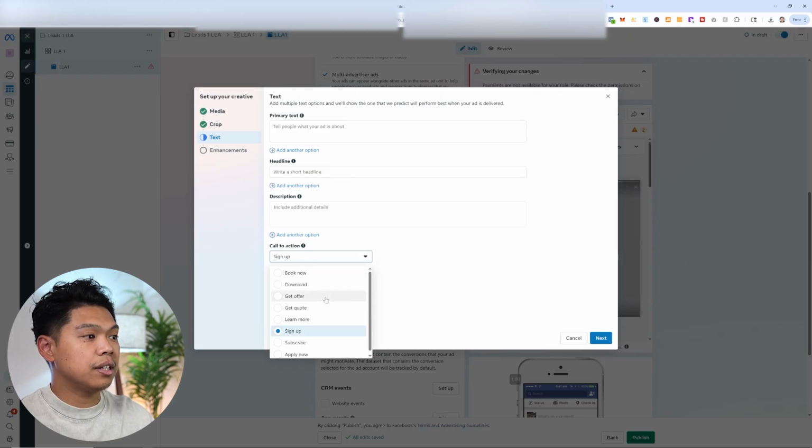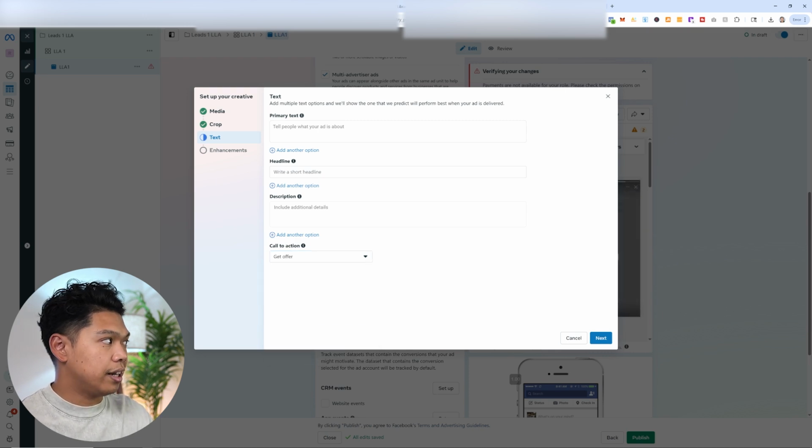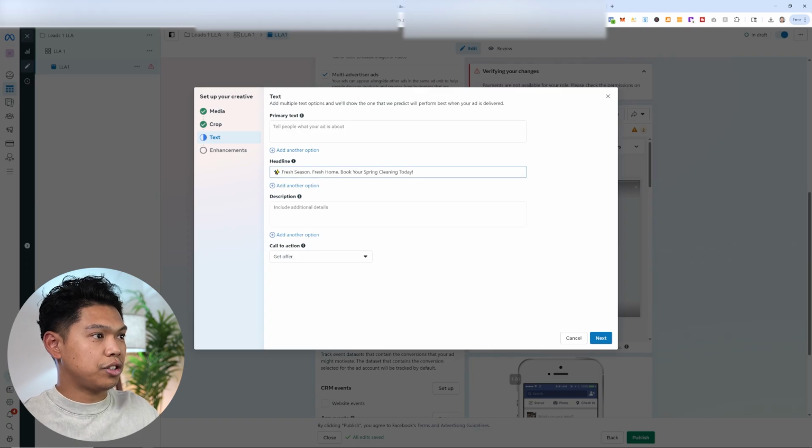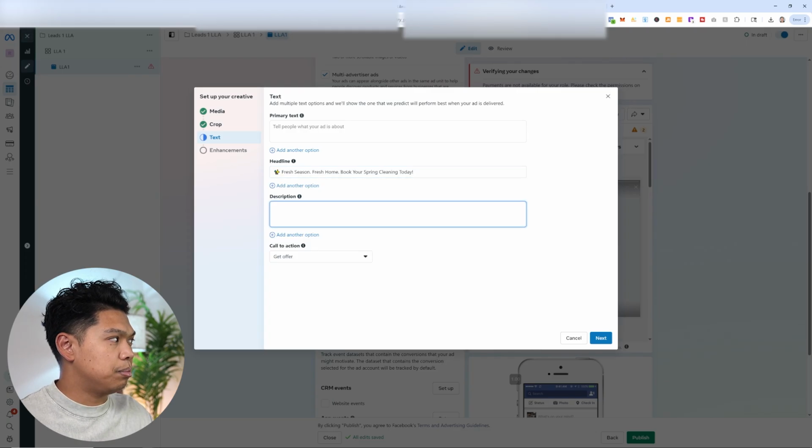With the call to action, depending on what we do, I either like to put get offer or get quote, depending on what the offer is. So if it's just an offer, tap in for this, or if it's like get a free cleaning quote, I put that. So in this case, I would just hit get offer. And then for the headline, I'll put fresh clean, fresh home, book your spring cleaning today. And then as far as the description, I leave it blank.